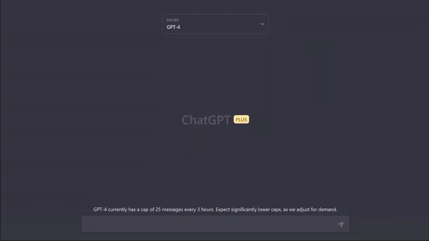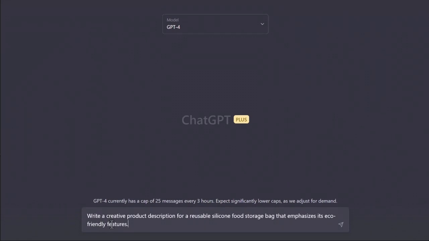For the purpose of this demonstration, let's start by iterating through 3 different prompts for the same product. A reusable silicone food storage bag. To observe how subtle changes can impact the results generated by ChatGPT, in this demonstration, you'll give each prompt a different focus. Note that each prompt gets added in the prompt box located at the bottom of the screen. The first prompt is, write a creative product description for a reusable silicone food storage bag emphasizing its eco-friendly features.